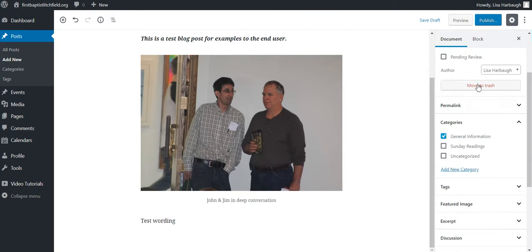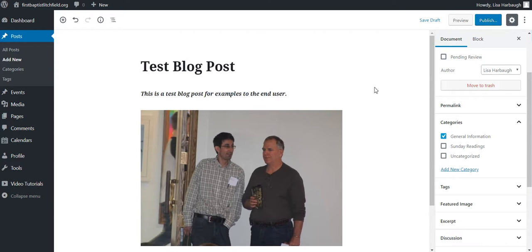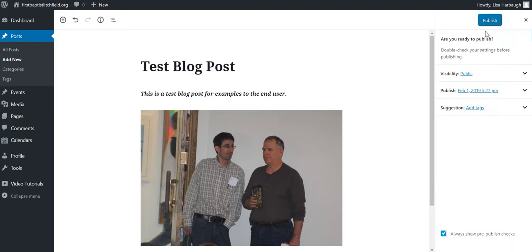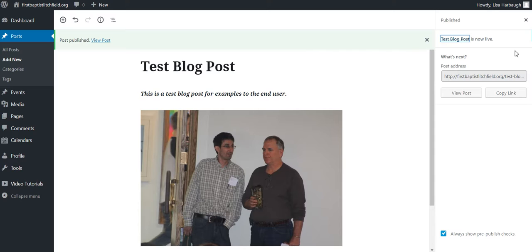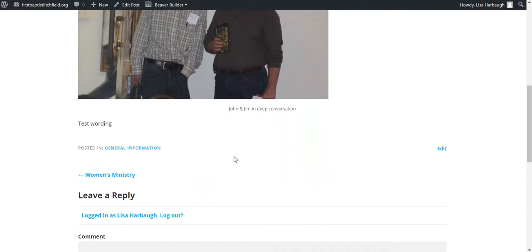But if you want to go ahead and publish this, you can just go ahead and hit publish, and that would actually publish this blog post to the website. So we'll just hit publish, and it's going to ask you again, are you sure you want to publish this? Hit yeah, and then you can hit view post. That's going to take you to that blog post.